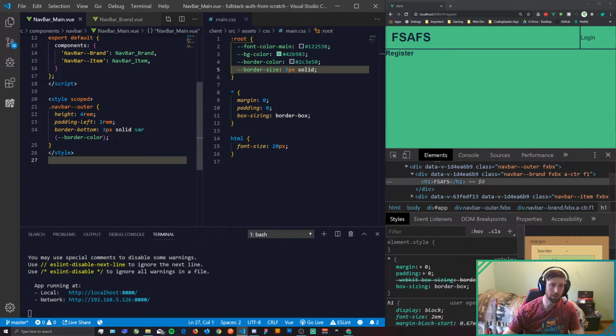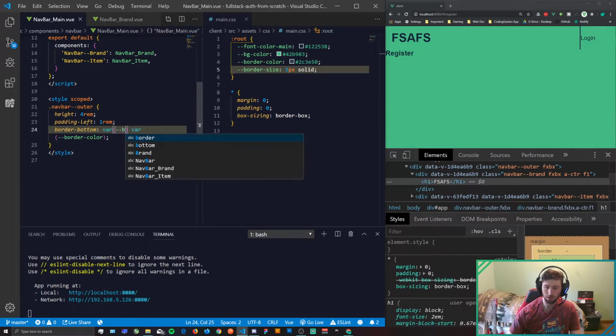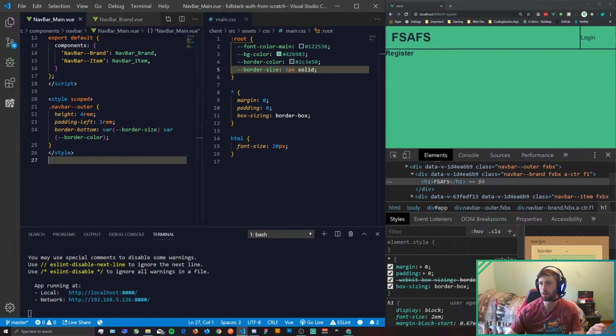All right, and then the next thing I want to try is swapping this one out. So var dash dash border size. I don't know if we can do this, but we're gonna find out. Looks like it works. That's cool. I like that. That's super cool.